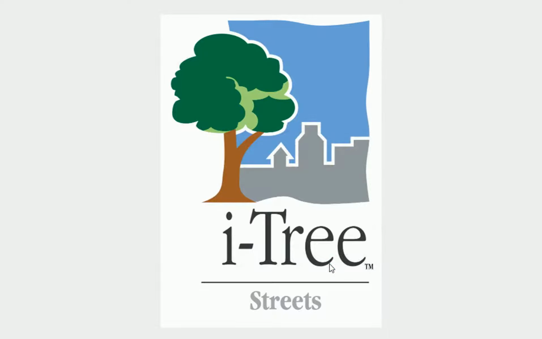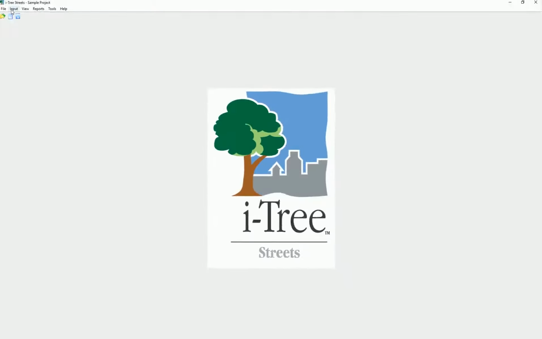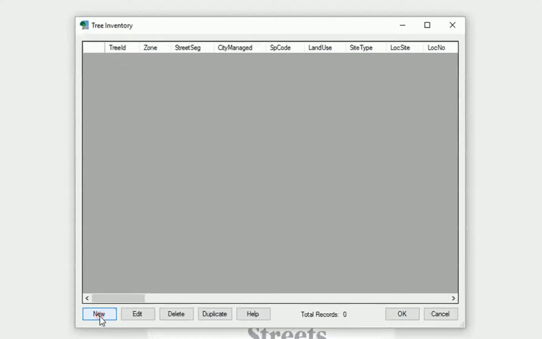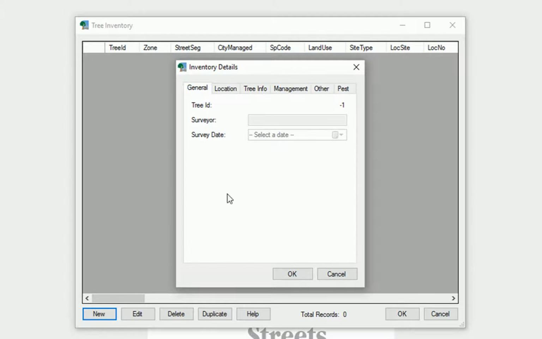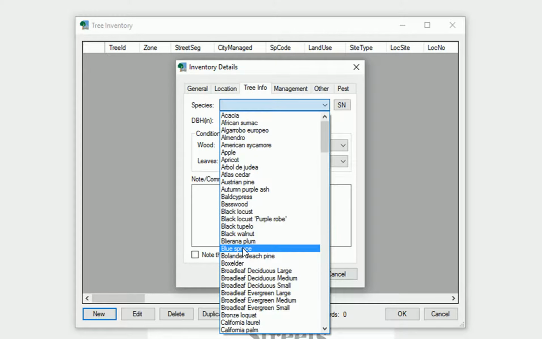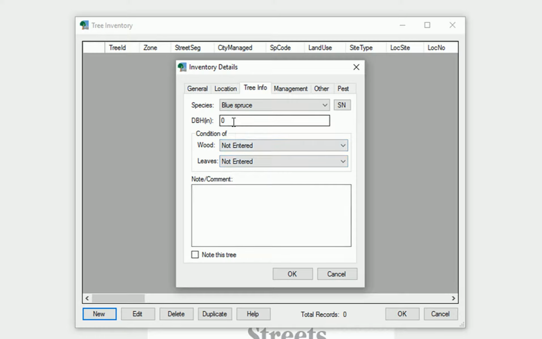Now once that is done, you're going to go up to the top and select Input, Records, and once that box pops up, you're going to select New, and you're going to go to the Tree Info tab and select your tree species and the DBH of that tree species.